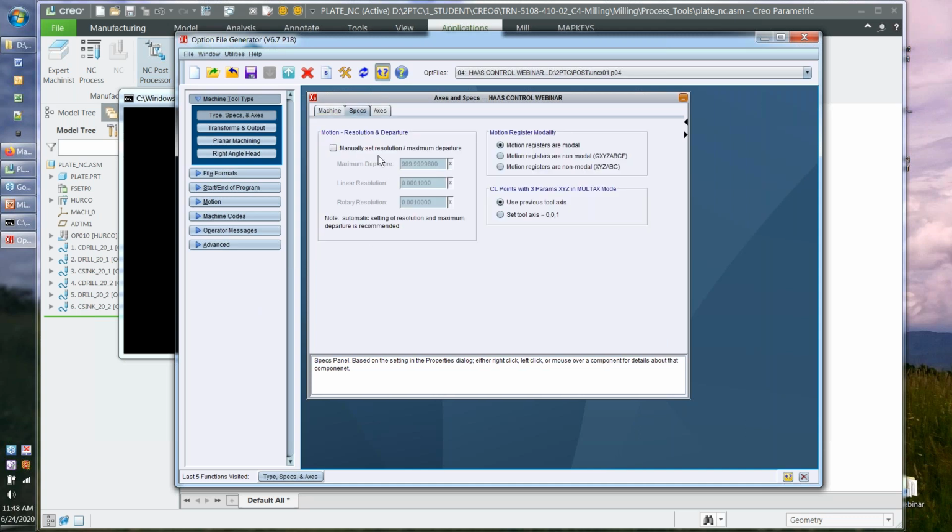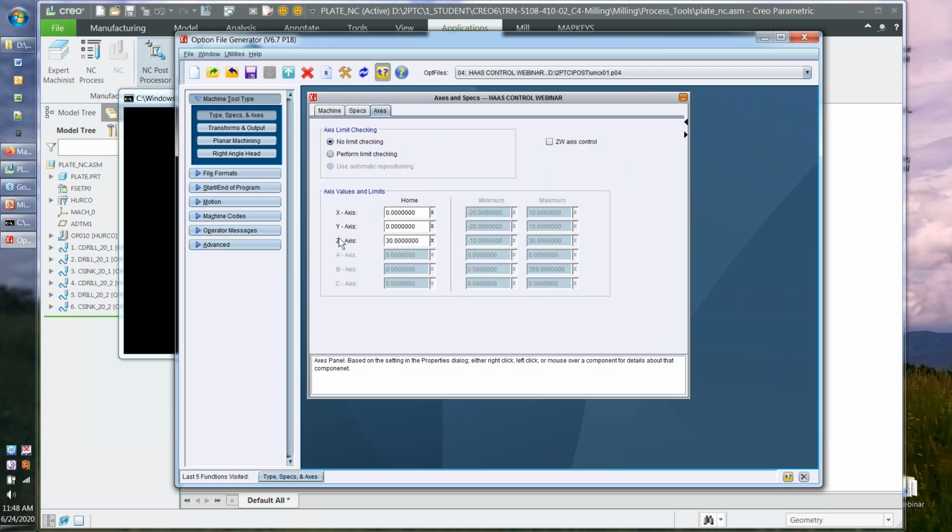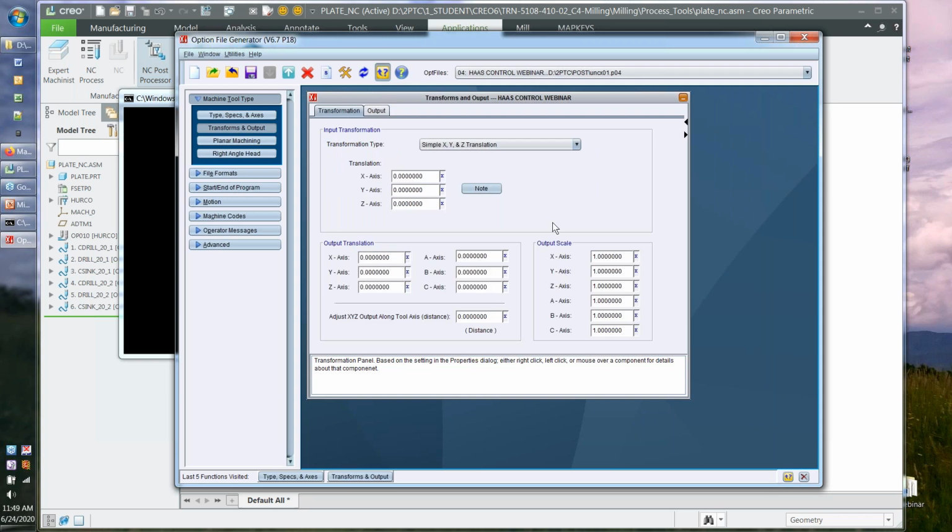On the type and specs tab, you have basic things that are controlling the number of axes of the machine and where the home position of the machine might be. If we need to do limit checking on that machine, how is that going to happen? Those types of things. Transforms and outputs handles the basics of the way the NCL code interpretation is being transposed for the actual output code.